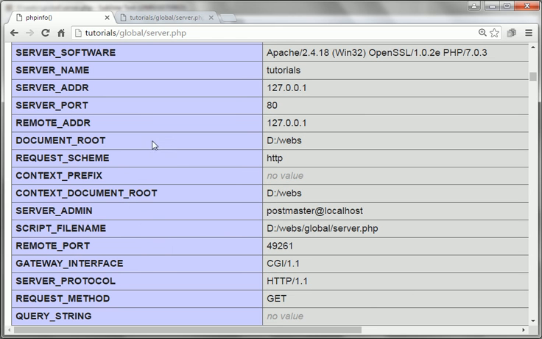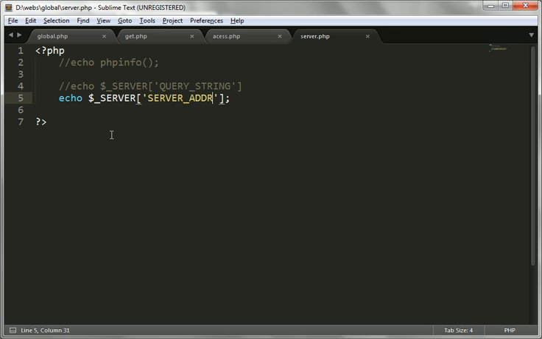So this is a very simple example of the $_SERVER super global variable, and it's very easy to access all this information when we want to get the information of our servers. I hope you understand this concept of the $_SERVER super global variable and how to use it.